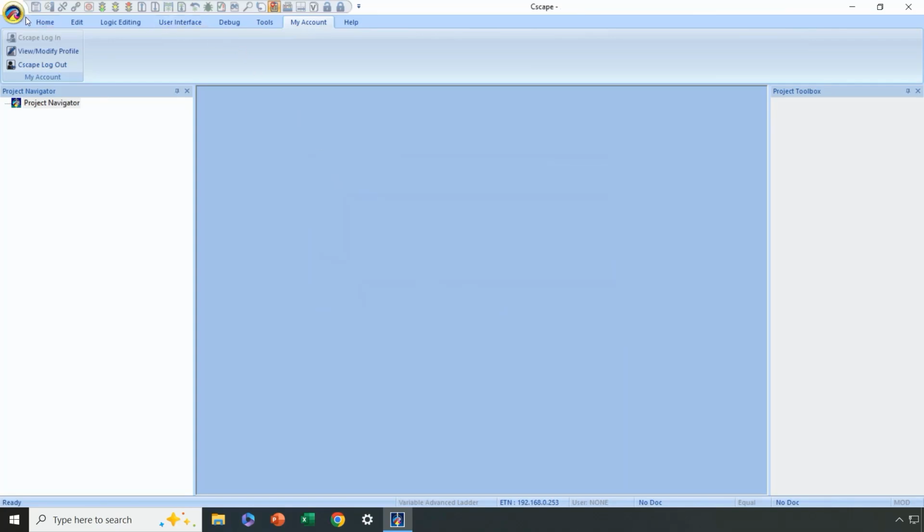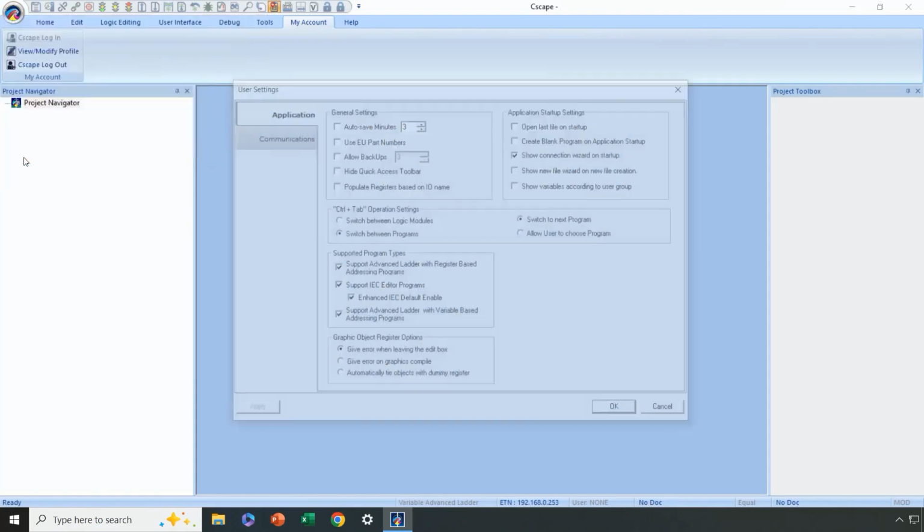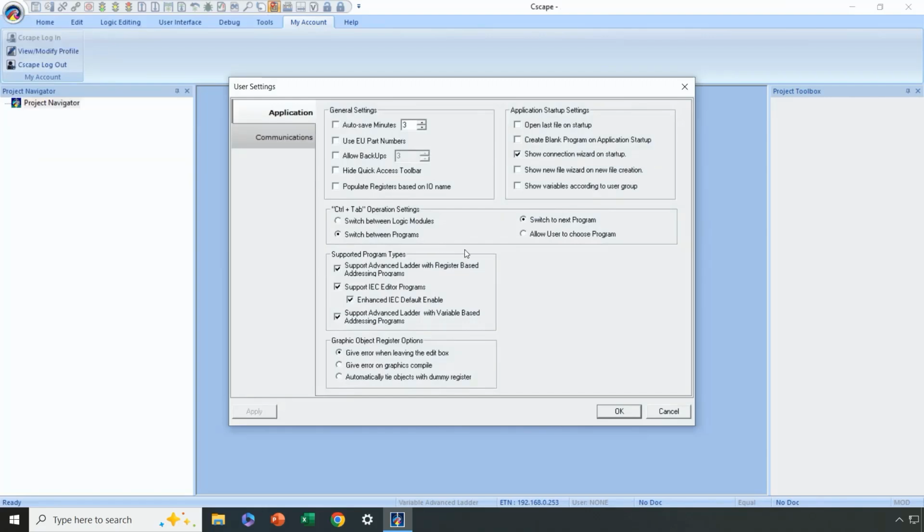To set this, we will go select the Cscape icon in the top left hand corner and select Settings. And from here you can tick the box for whichever logic you prefer. If you are new to Horner and you are not sure which logic you are going to use, we would suggest for new programs that you either support variable based advanced ladder or IEC, and that you can check them both, so you have the ability to select which one you prefer every time you open a new project.